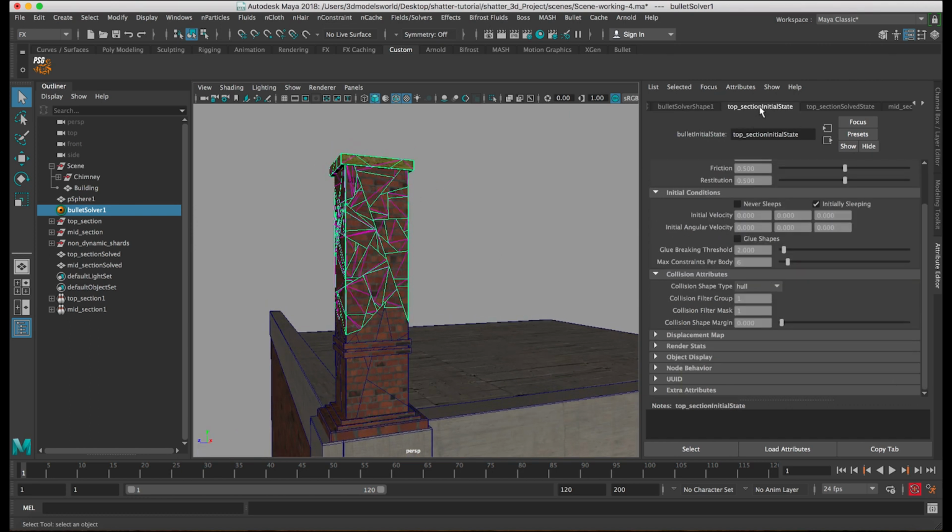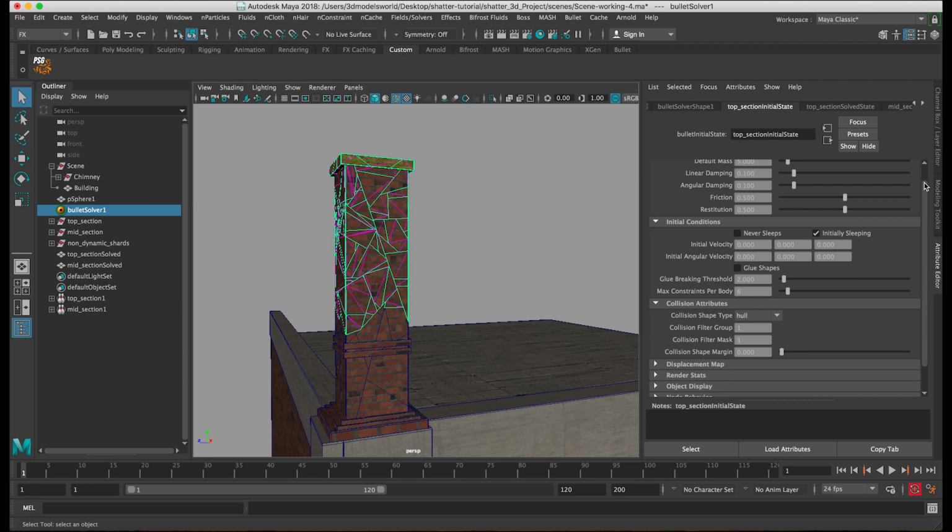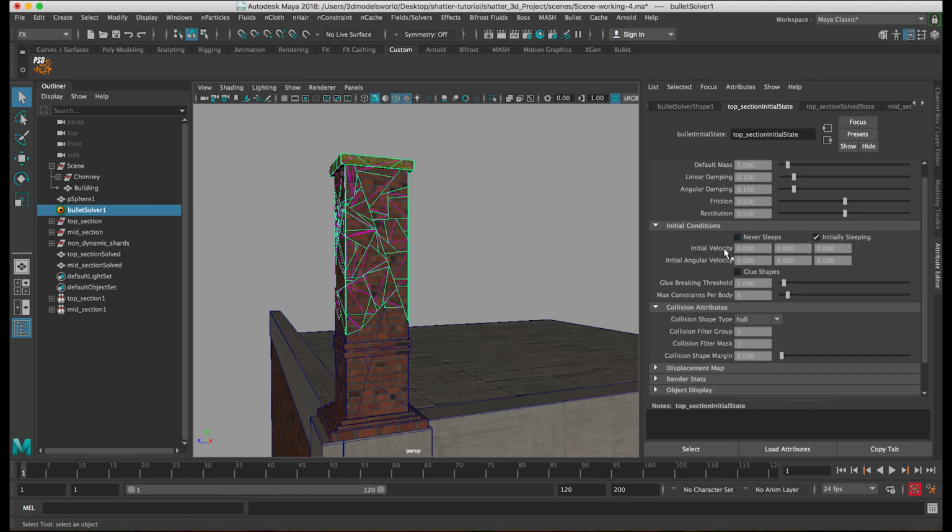Let's start playing with these initial settings here, and the condition. We're going to start changing the behavior of these objects. So, for the top section, for example, I want to check glue shapes. We're going to glue some pieces together, so not everything is going to be spreading. Under this glue breaking threshold, this is like the strength of the glue. Basically, the higher the number, the more pieces are going to be glued together. And then the max constraint per body is how many of these shapes affect each other.